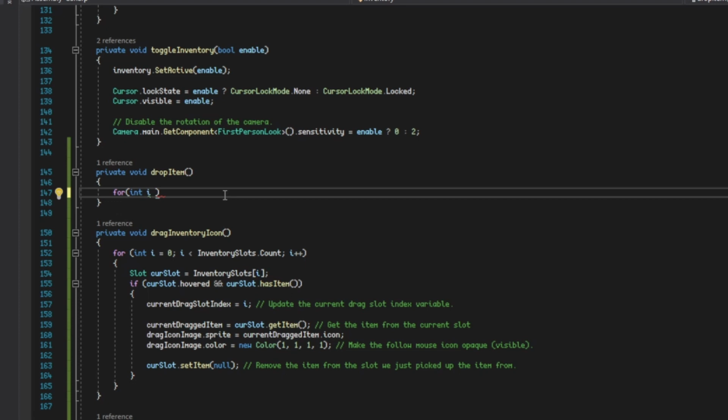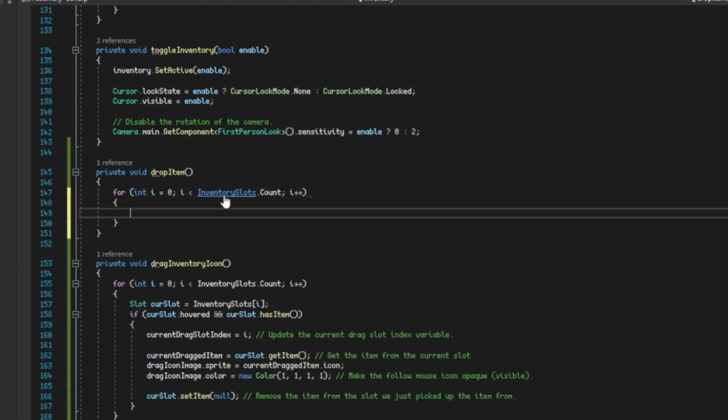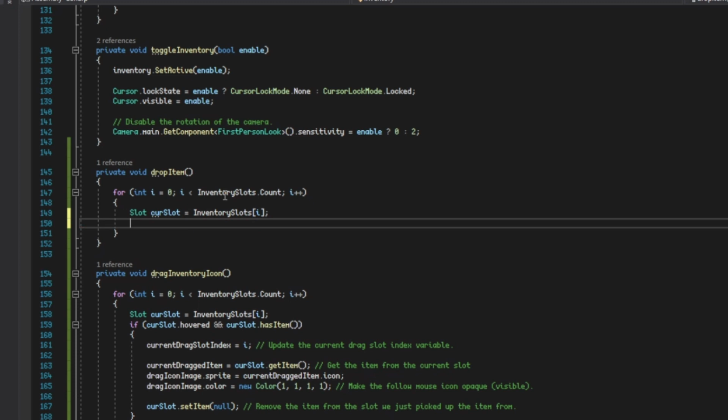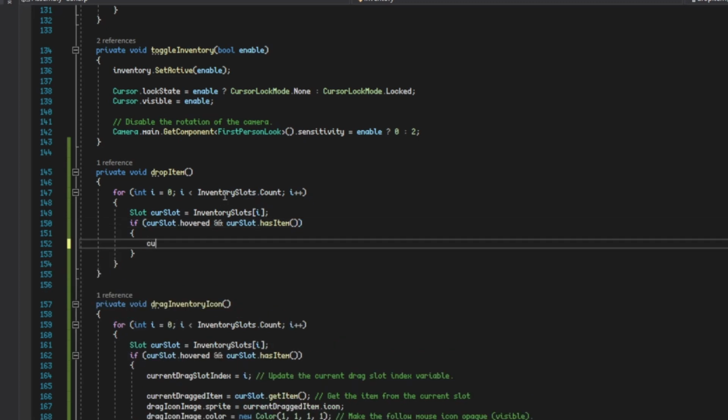Come up here somewhere random, private void DropItem open curly brackets close curly brackets, and inside of this we're going to loop through our entire inventory slots again. So same as before, for int i equals 0, i is smaller than inventorySlots.Count, and then i++. Go ahead and open those curly brackets again. In here we're going to do Slot curSlot equals inventorySlots[i], and then once again we're going to do if curSlot.hovered, and that's all we need for this, and curSlot.hasItem. We're going to try and drop this item.